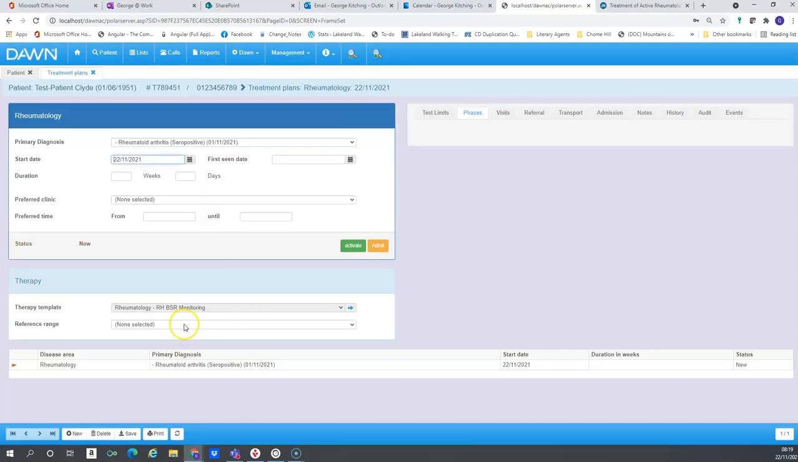So I'm going to choose the BSL monitoring, and if you are using reference ranges, you can choose the reference range at this point. Reference ranges can be used to override the default settings for tests. So if you have test limits that are different for a particular group of patients, perhaps female patients or patients on a particular therapy, you can set up overrides for the default normal range limits. But that's something we will look at further in a subsequent video.